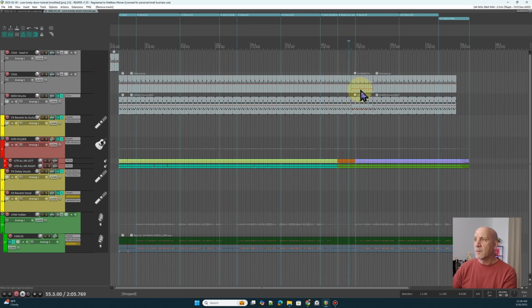So here you'll see what I've done is I've just lowered the volume of both the click and the drums on the part where it gets quieter. So we'll listen to that.